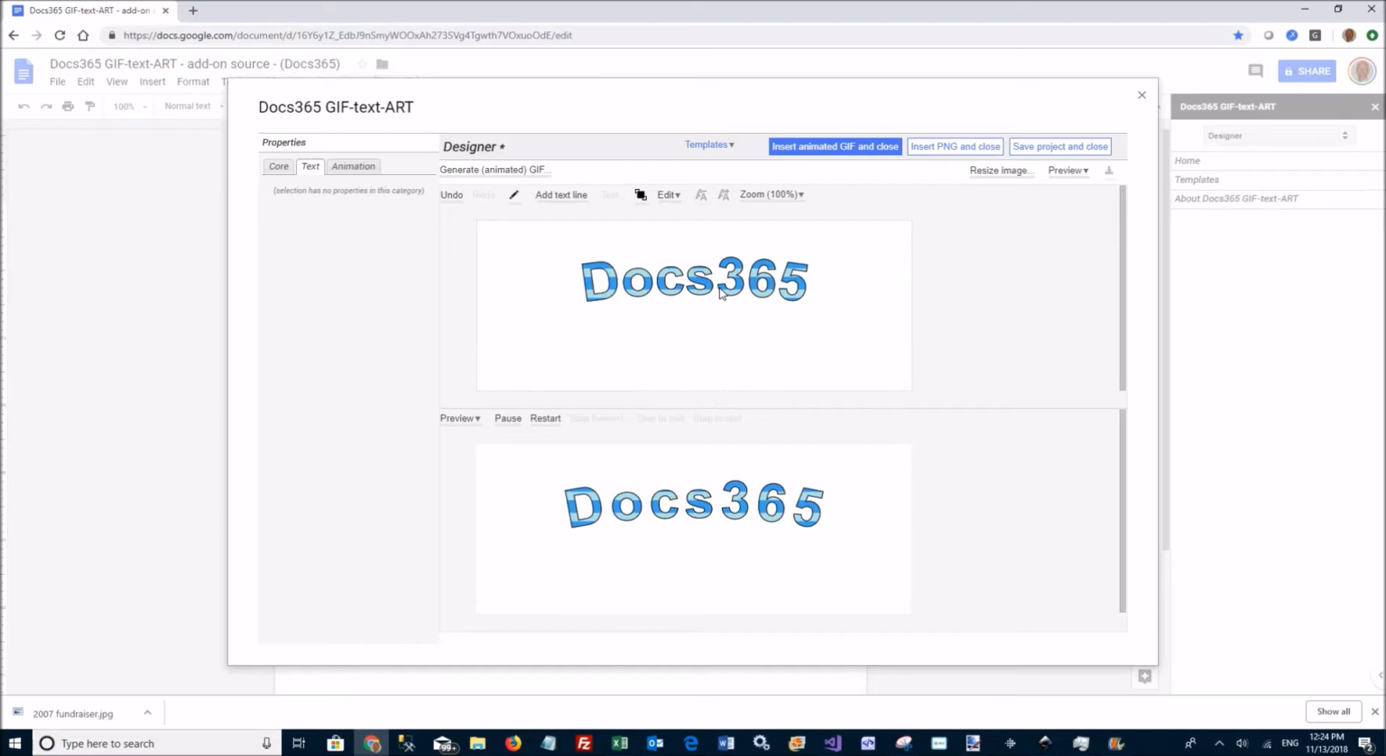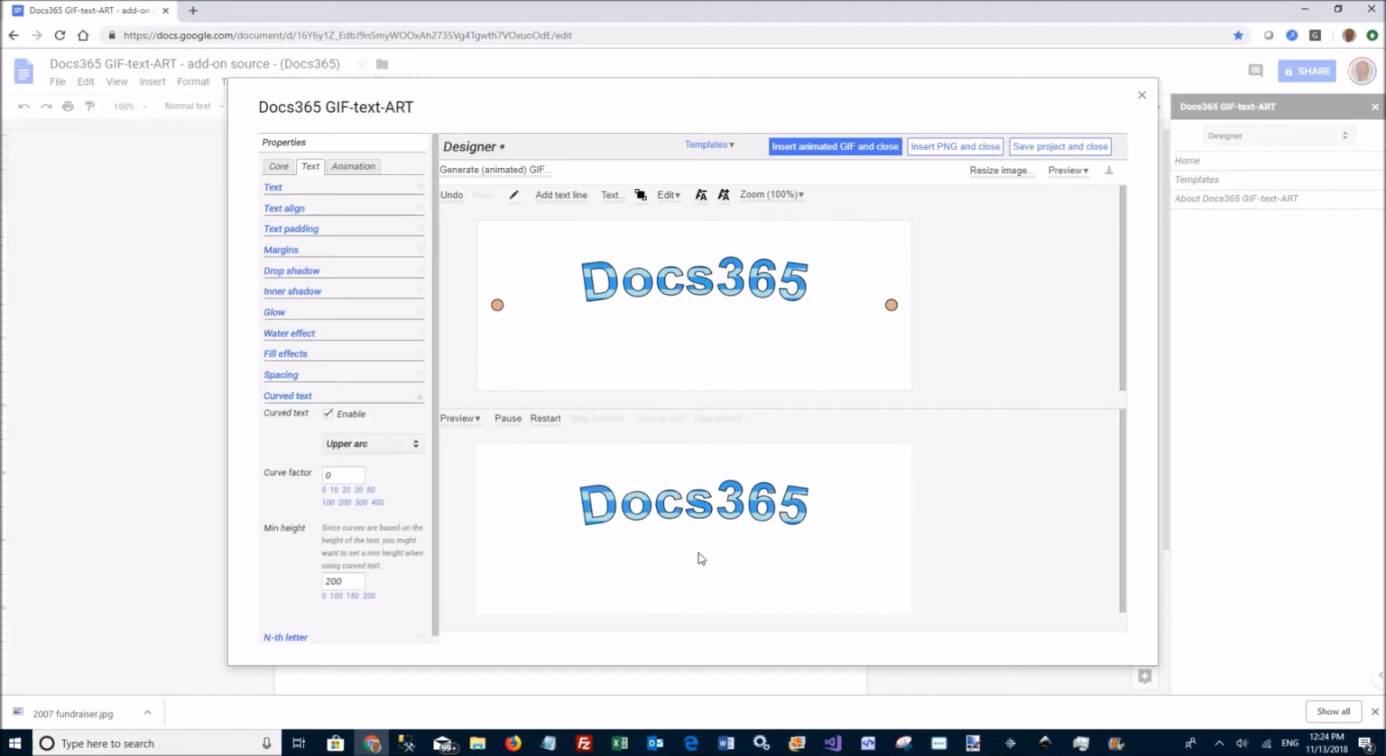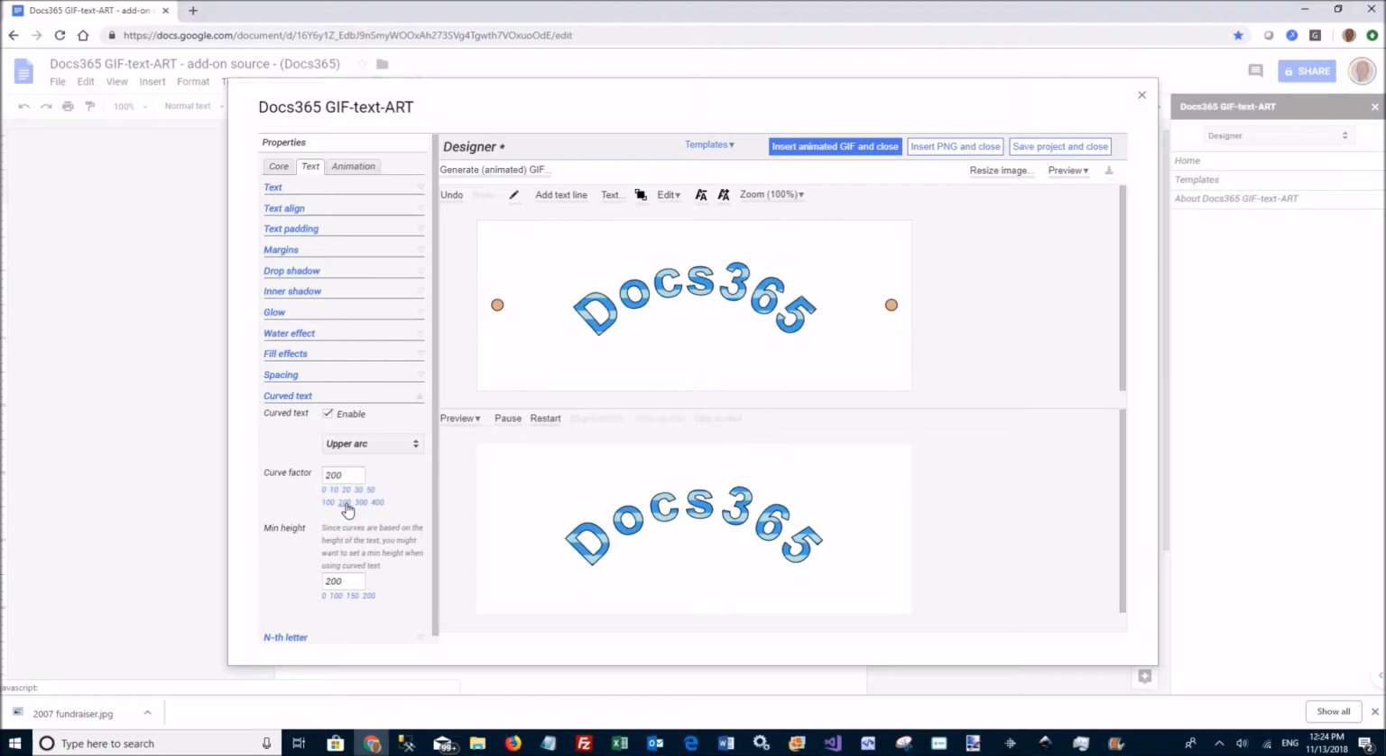So there is the text curved a little bit. We can add a little bit more to the curve there. I don't know what would look good here. So here we have some curved animating text, and then we can continue by animating the pattern itself.